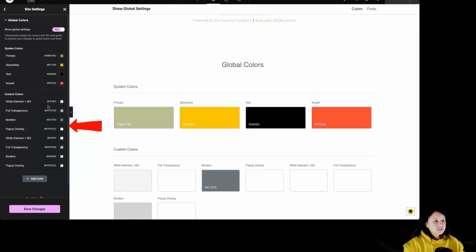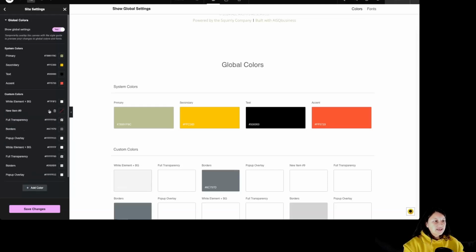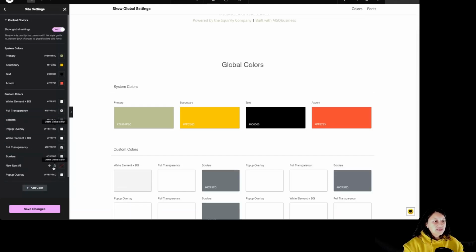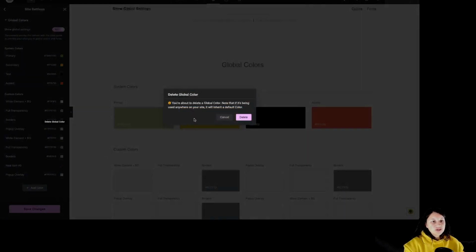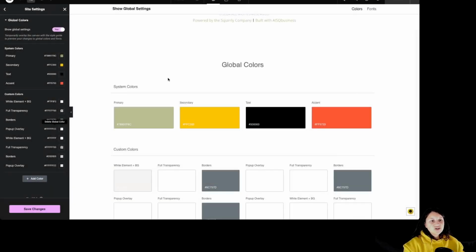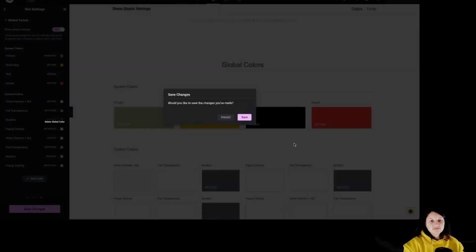You have more options over here. If you want to add a new color that you have in mind right now, you can do that simply by clicking on add color. You can move it by dragging it like so, and you can delete it by clicking on delete global color. Once you're happy with your settings, you can simply click on save changes. If you want to go back, you have to click on this arrow over here. I'm not going to save the changes for this website.